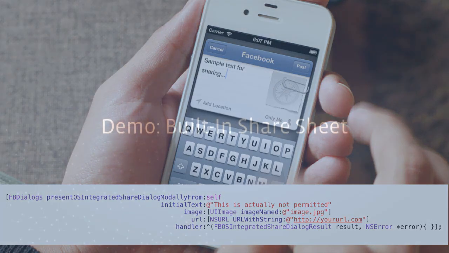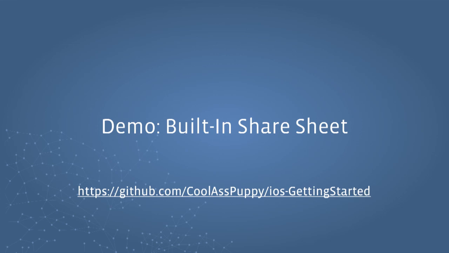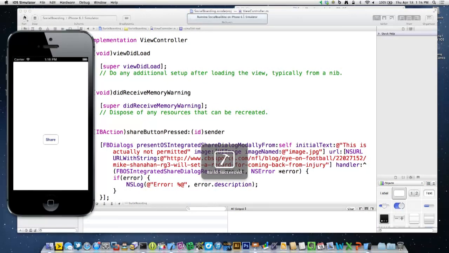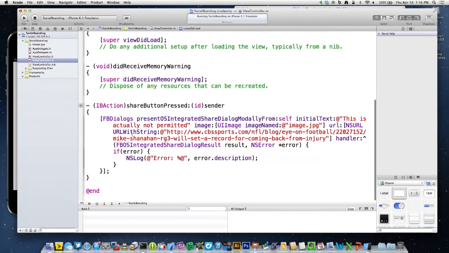So let's take a look at what that looks like on the demo machine. Just give me a second to log in. OK. Let me just run the application so you can see what it looks like. And forgive me, the application isn't particularly beautiful. It's just purely for demo purposes. But it's elegant, we can put it that way, minimalist. We've got a share button on the screen. And when I press that share button, I'm going to invoke the share button pressed method inside my view controller.